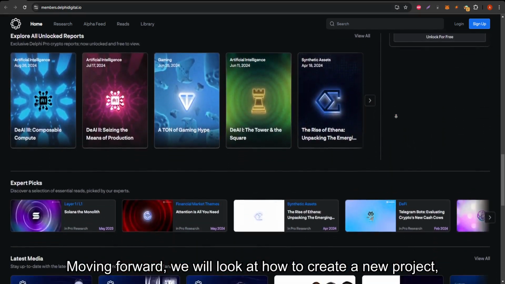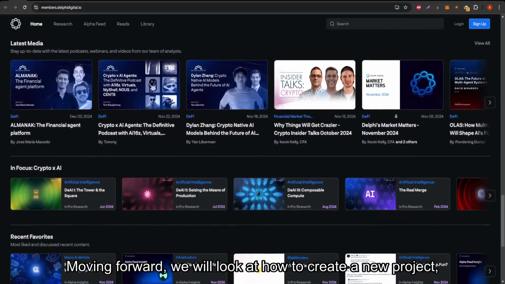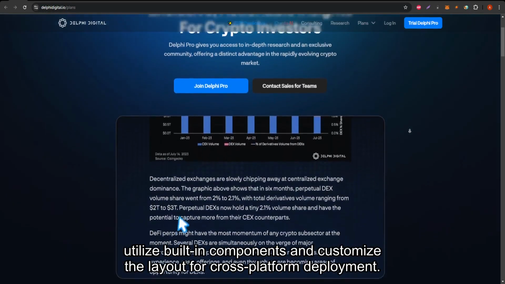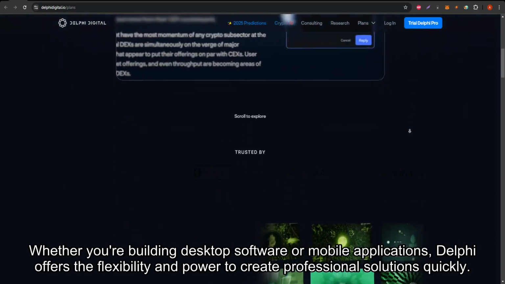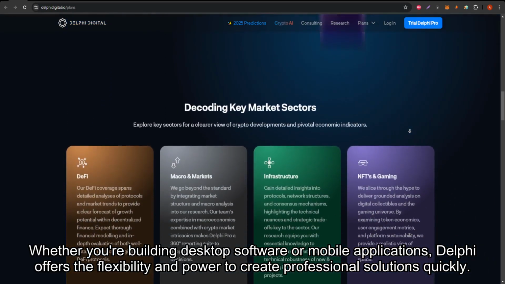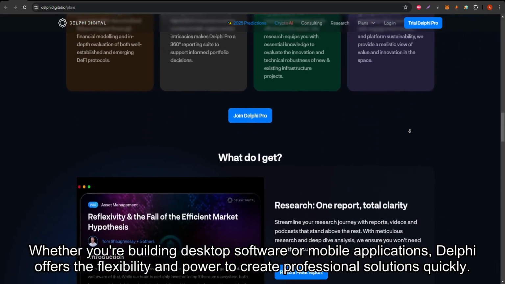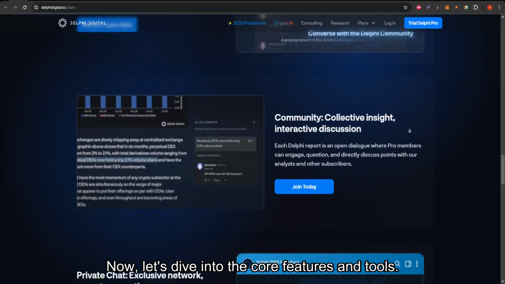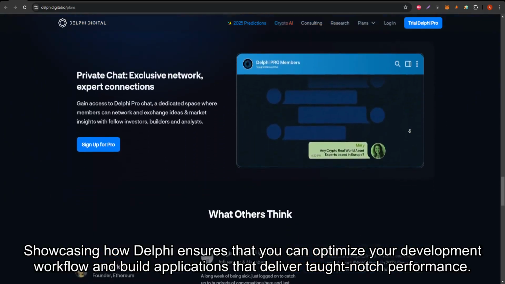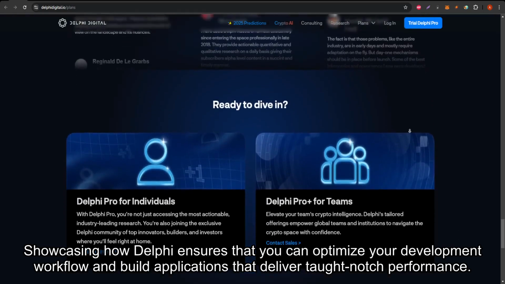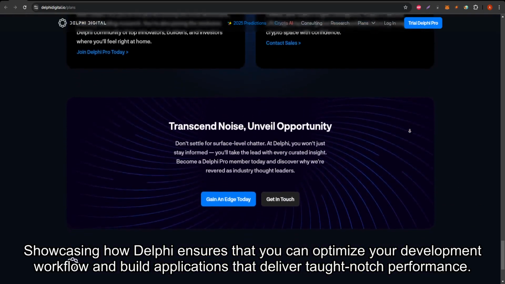Moving forward, we will look at how to create a new project, utilize built-in components, and customize the layout for cross-platform deployment. Whether you're building desktop software or mobile applications, Delphi offers the flexibility and power to create professional solutions quickly. Now, let's dive into the core features and tools, showcasing how Delphi ensures that you can optimize your development workflow and build applications that deliver top-notch performance.